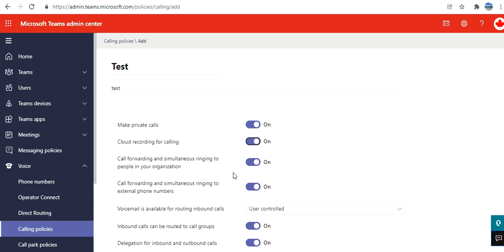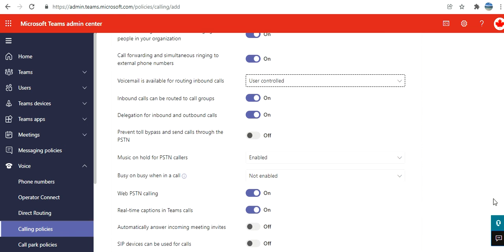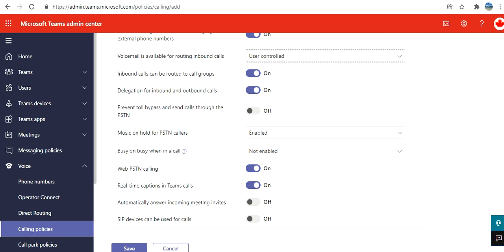If you want, you can do call forwarding and simultaneous ringing to people in your organization. Call forwarding and ringing to external phone numbers, voicemail. So you have all these options here, and you can define them and then you can assign it. So that's how simple it is, guys.